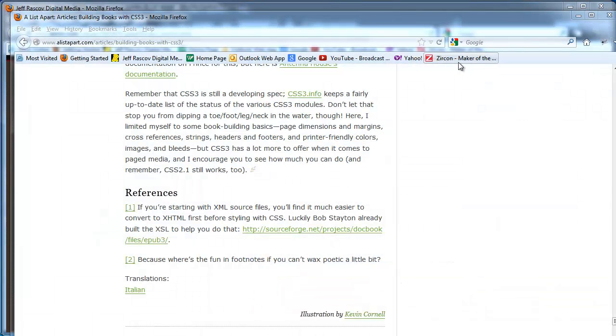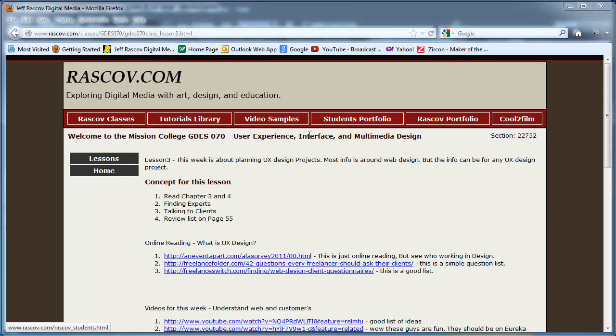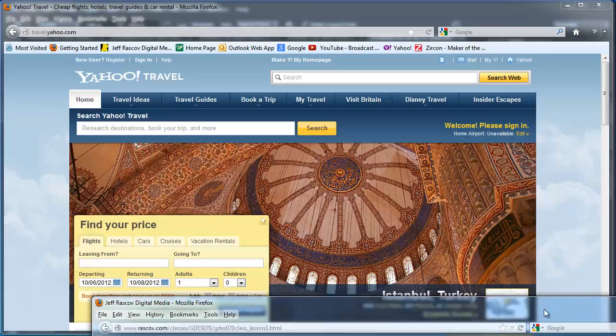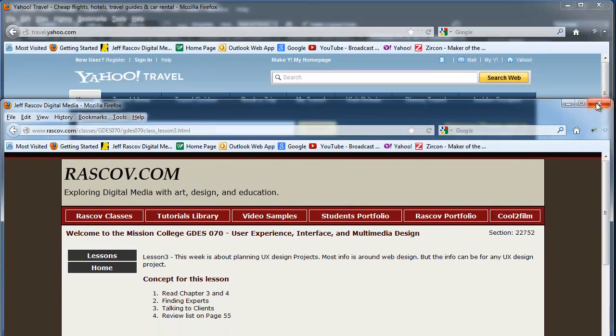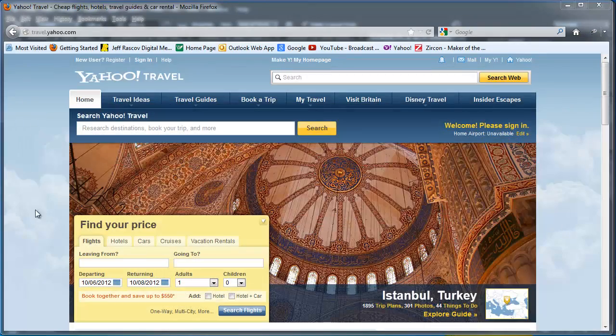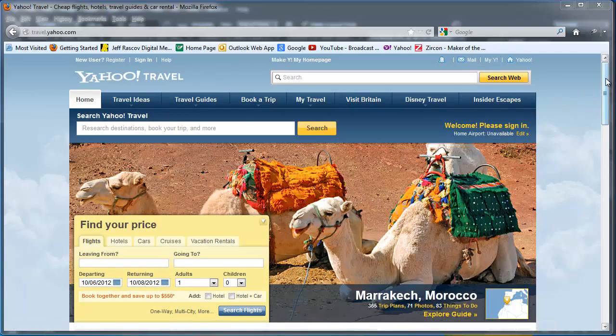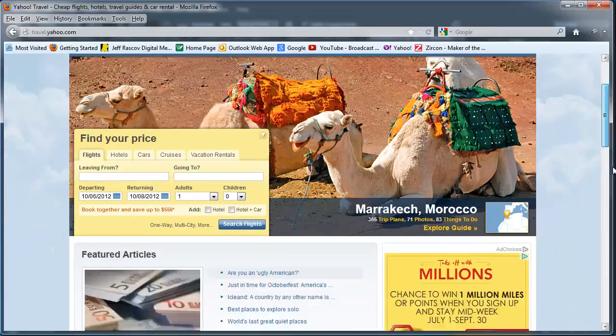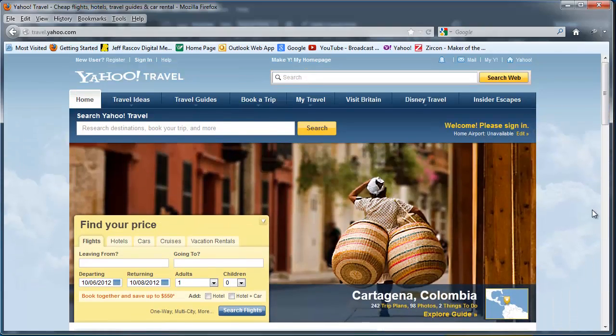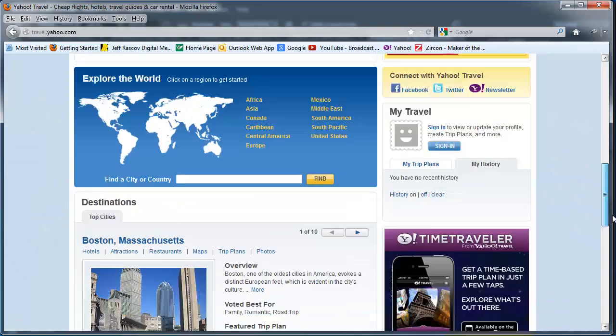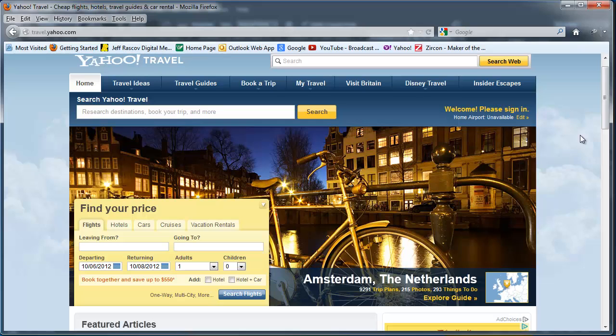I have another sample here, a nice one: the Yahoo Travel page. You'll see there are little clouds in the background here, and it moves. I'm going to teach you how to make a fixed one that keeps the graphic in the same spot no matter how far you scroll. It keeps the same. Again, scrolling like that, you can see the graphic back here.